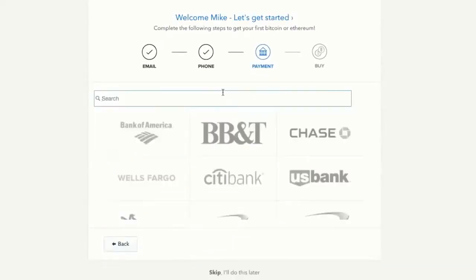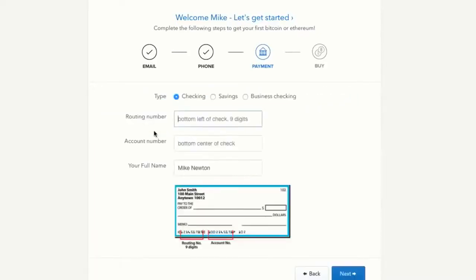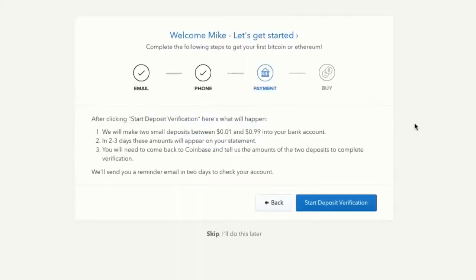So go ahead and type in the name of your bank, and you'll see that as I list my bank, it doesn't show up, so I just choose Other Bank. Now from here, you'll choose whether you want to use your checking, savings, or business checking account, and enter your routing number, account number, and full name. So I'll do this, I'll hit next, and I'll meet you on the next page.